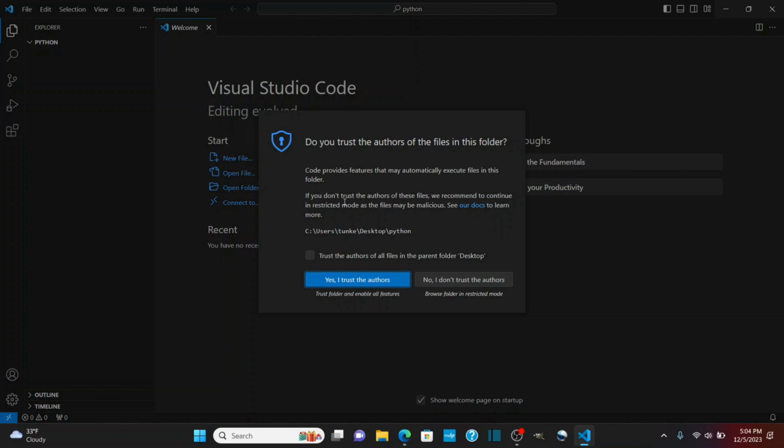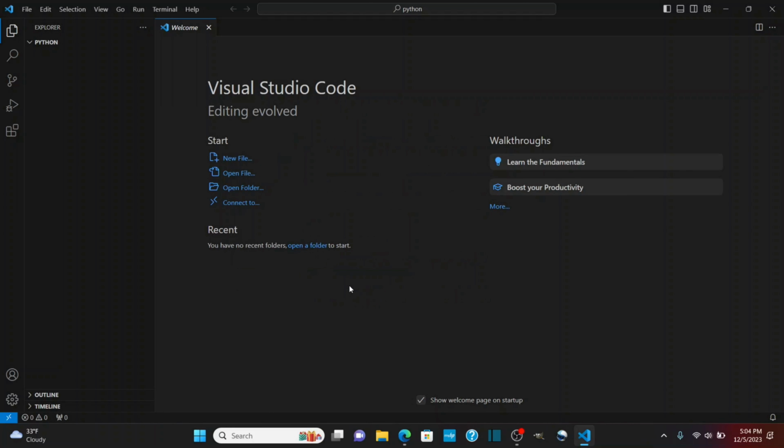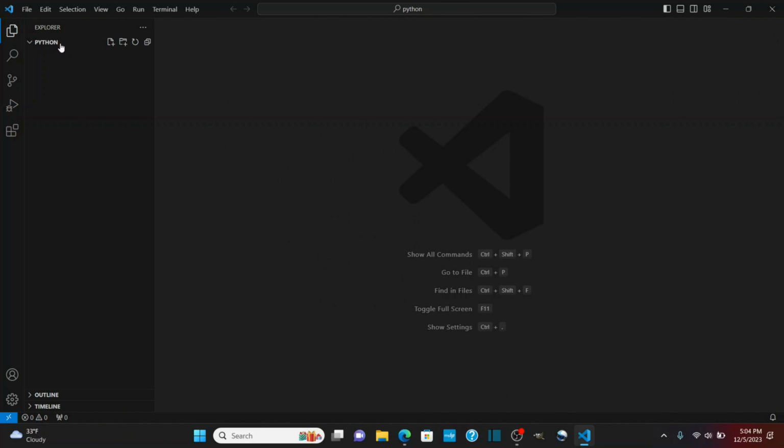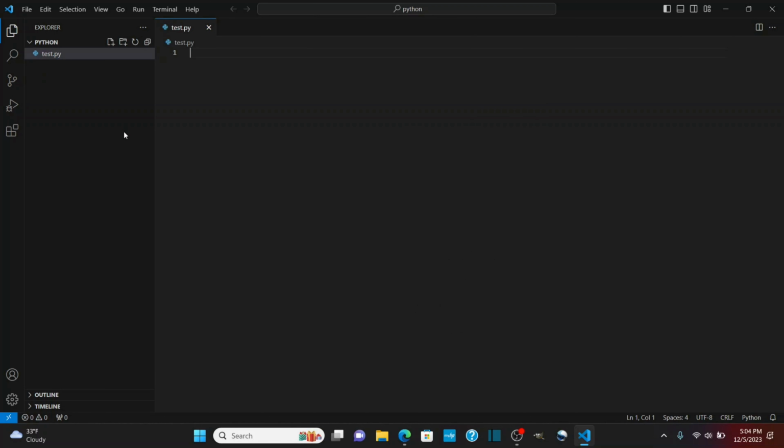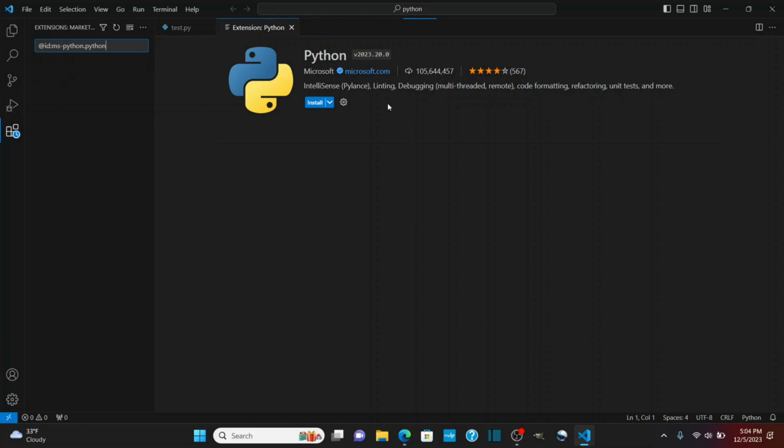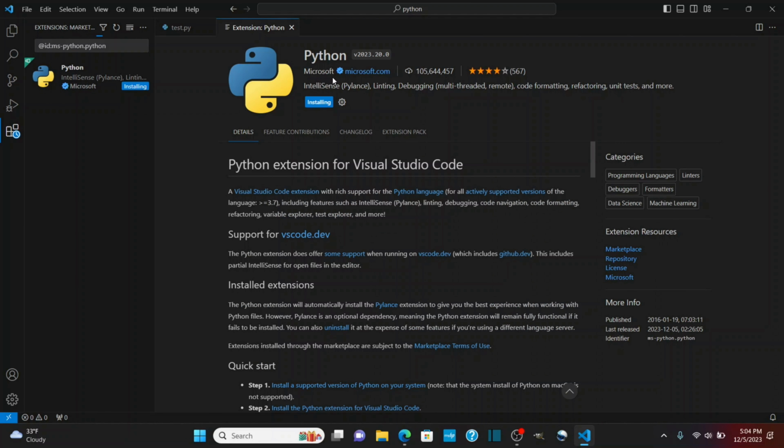VS Code is going to ask me if I trust the authors. Since I created it, yes, I trust the authors. I'm going to close out the welcome screen here, and let's create a file, and let's call it test.py. I'll hit enter. And once I do that, it actually prompts me to install the recommended Python extension from Microsoft for the Python language. You could also search in the extensions over here if that doesn't come up. I'm going to click install, and you see this is the extension pack from Microsoft. So again, if that didn't come up, click on the extensions and search for Python. It will be one of your first few choices.